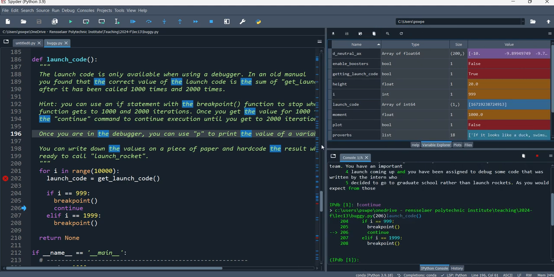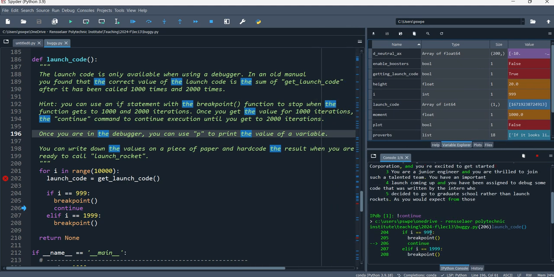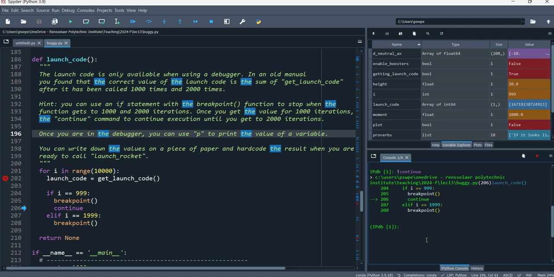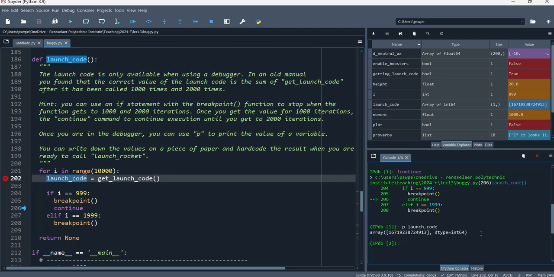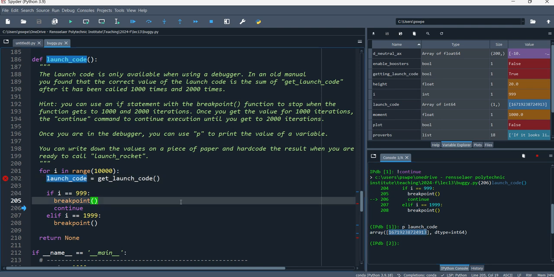But anyway, let's follow the instruction. We can just use p. Okay, p space, then type the variable that you want to get the number. Well, I think in this case we want to get the launch code, so I'm going to say p launch_code. Okay, it gave me a bunch of numbers which doesn't mean anything to me, but anyway, I'm going to just write down the code here.